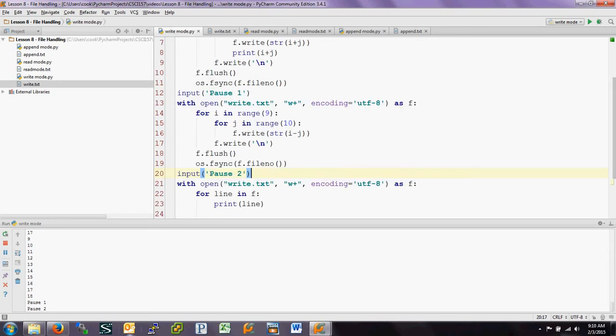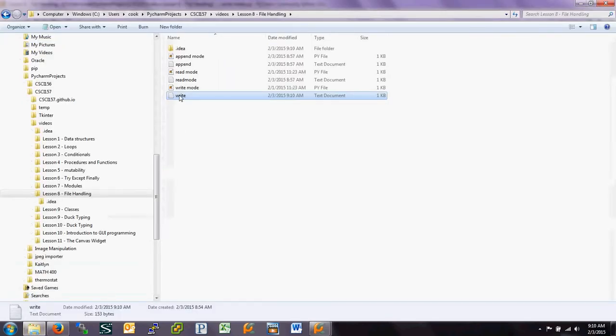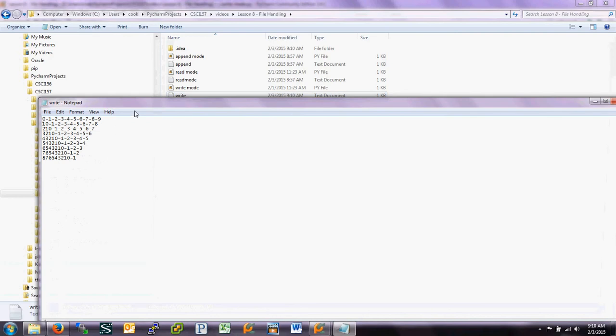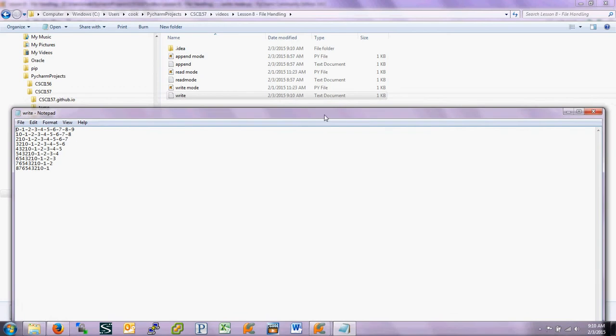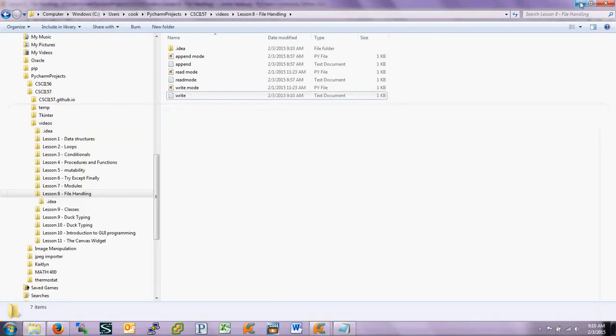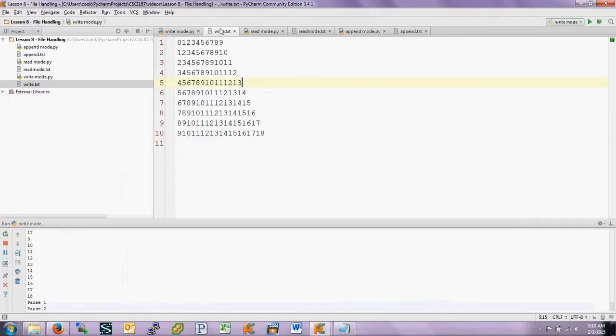It didn't. All right, so I'm going to go back over here and reopen this. And now notice, remember I had a subtraction, so this is 0, -1, out to -9, and so on. So it's completely rewritten this file, and the information that we had in there before is gone. And let's see if it's updated. Okay, so now it's updated over here.